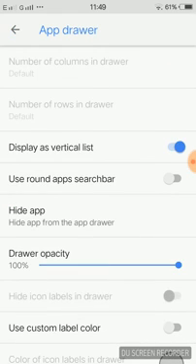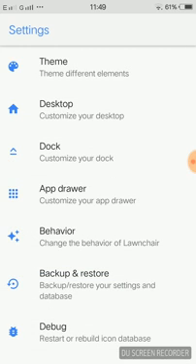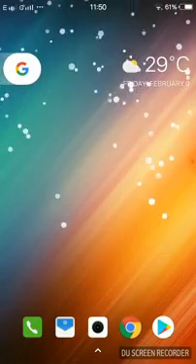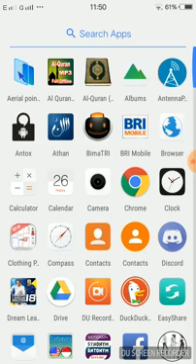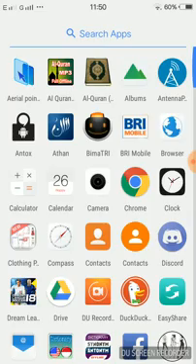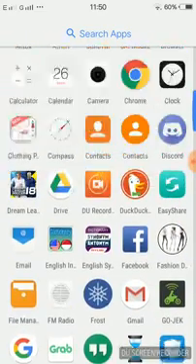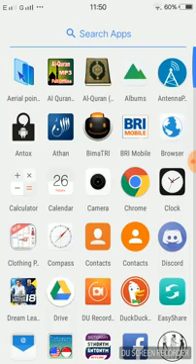So the default setting of the app drawer is not in a list, but they are just together. So if you see here now, it will look like that. You have a lot of apps, not one on the vertical list, but you have all of them inside this drawer. So this is nice and easy to find any important apps that you want to click.